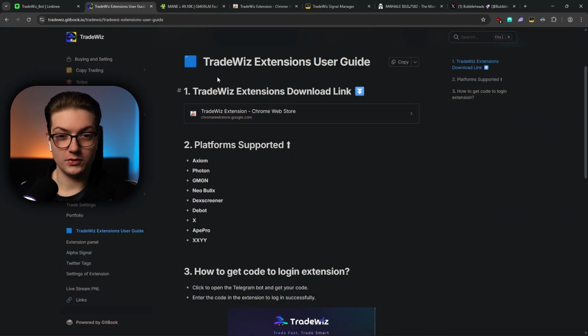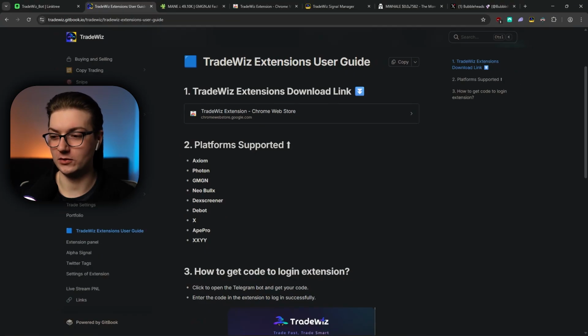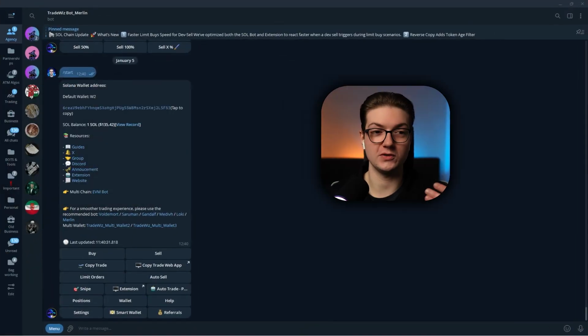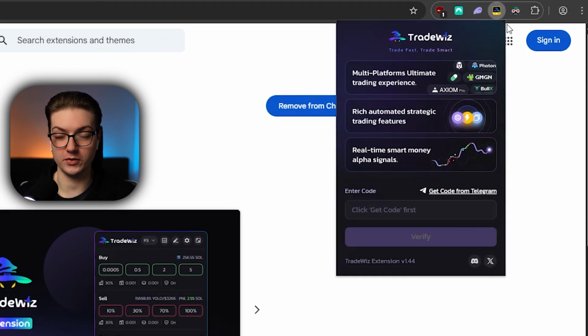To set up your extension, the first thing you need to do is go to the first link in the video description so you can log in to the TradeWiz Telegram bot, which looks like this. And once you log in to Telegram, go to the second link in the description to download the TradeWiz extension on your Google Chrome. Just click the link, click install, and it will appear in the top right corner.